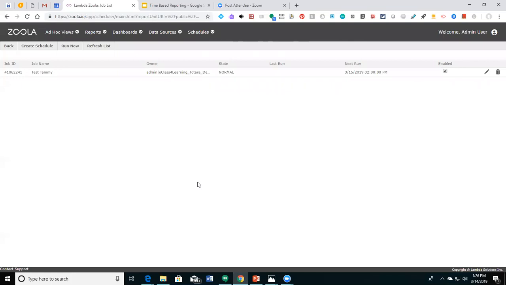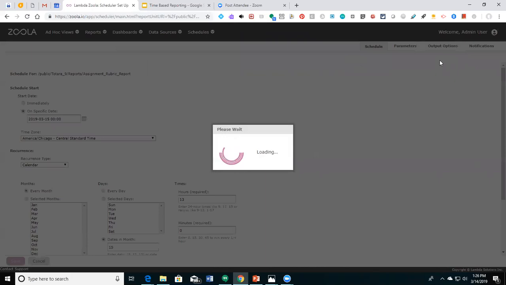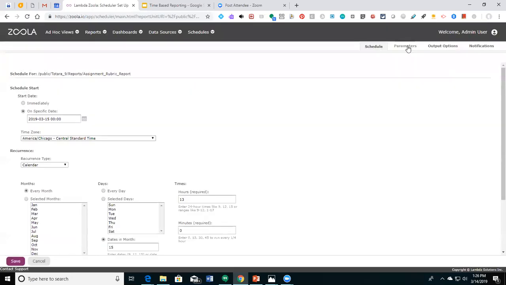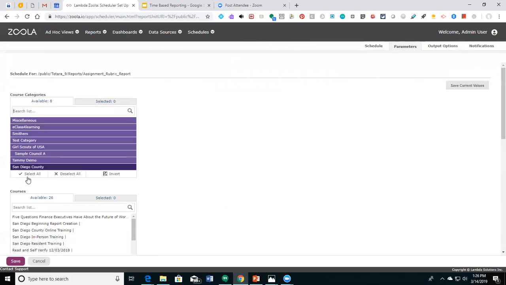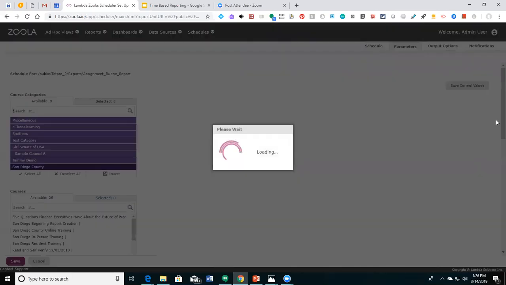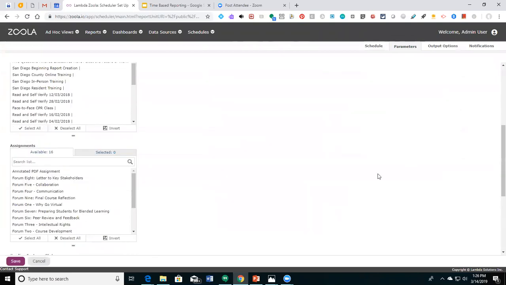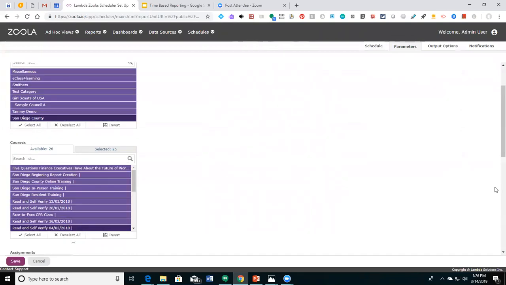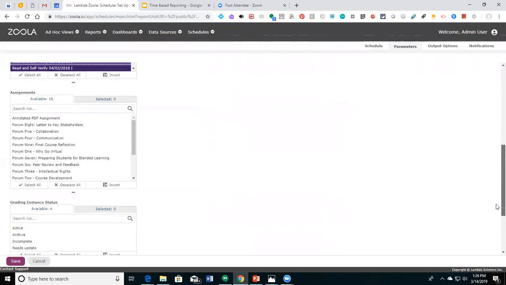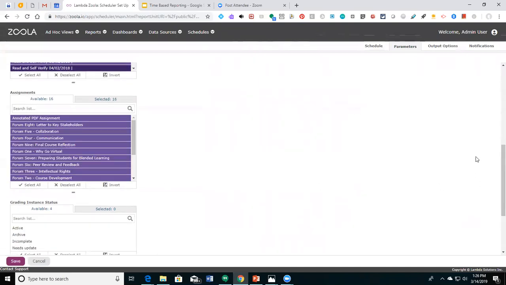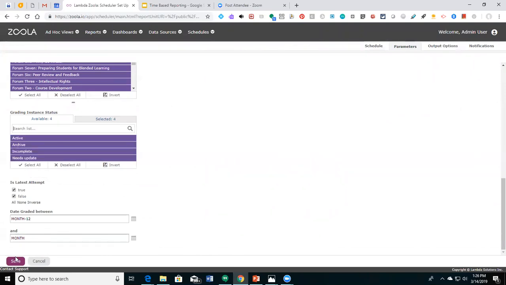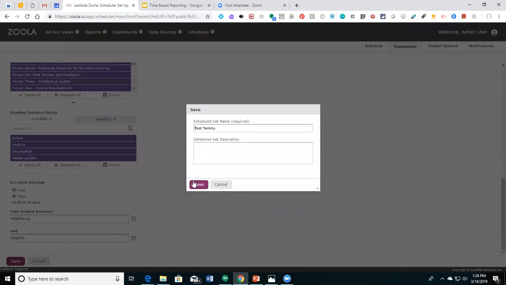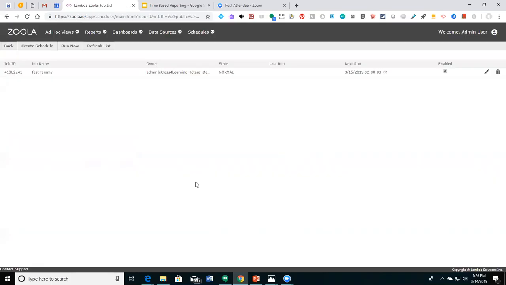The next thing that I need to do is edit it. And from here, we scheduled it. I didn't really finish the parameters. So this is how we would filter it. So I want all of those categories. We'll just say I want everything. But I could filter by any of these things, assignments, grading incidents. And so I have all these filters that I can choose. And I'll just say I want it all.